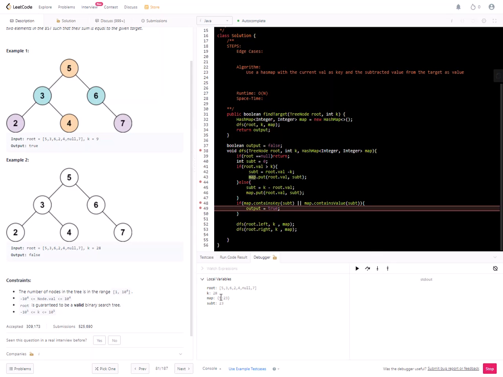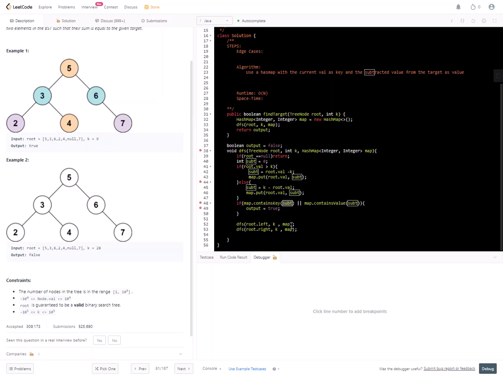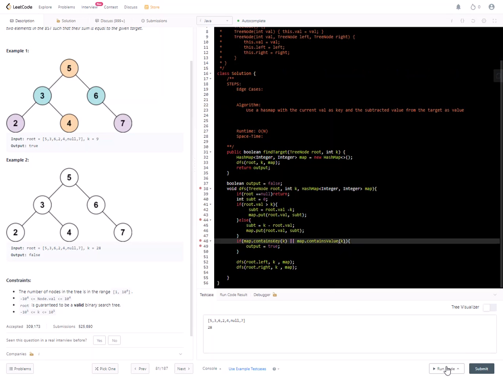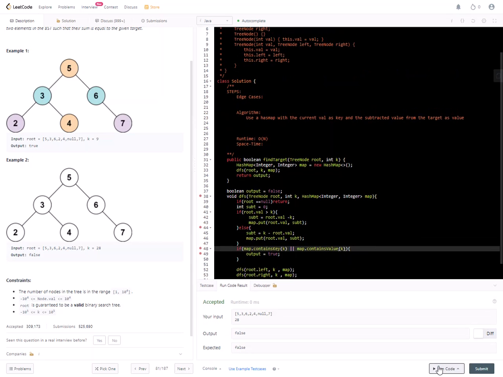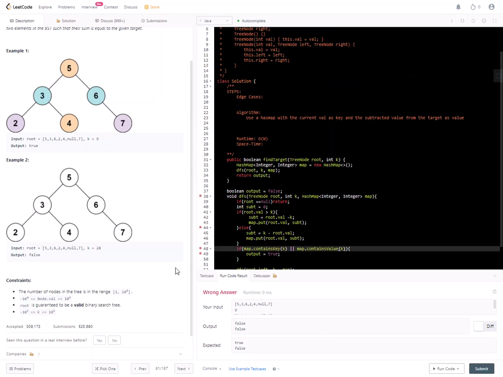If 5 contains key, oh, obviously, because we just added, it should be k. Sorry, let's try to run this now. What's wrong with this?